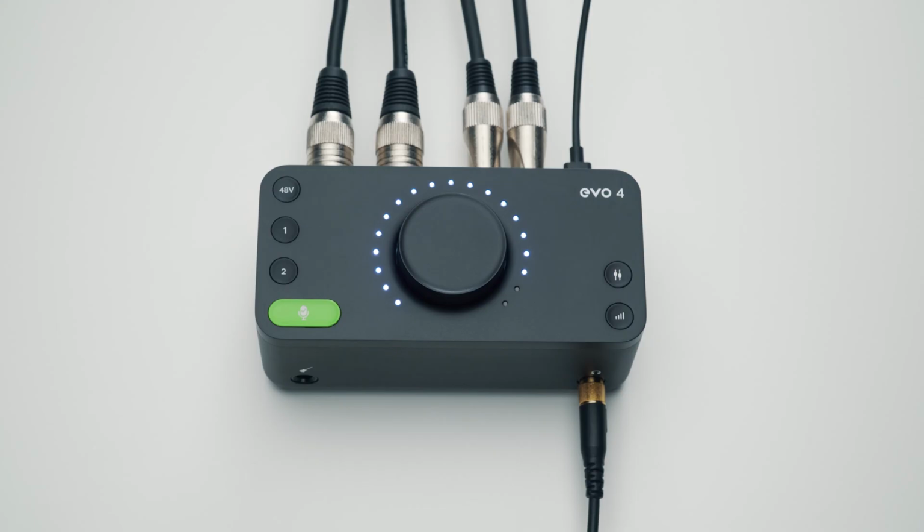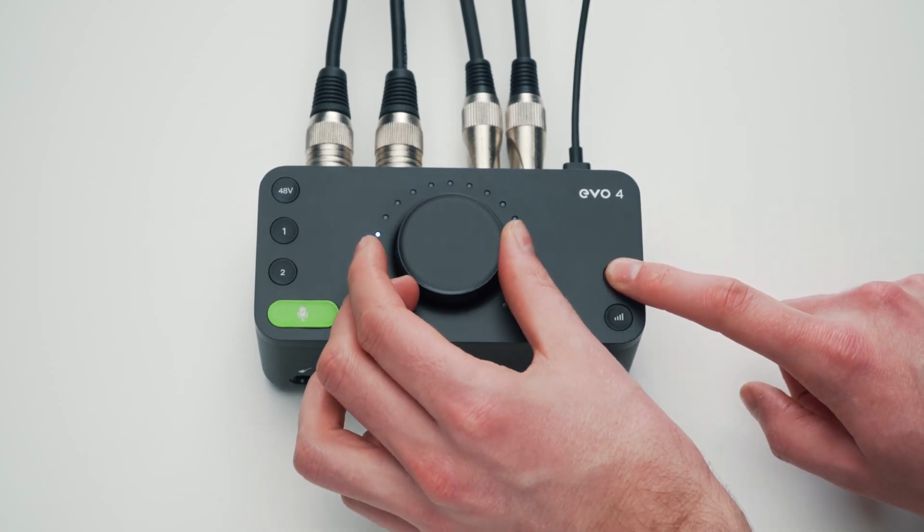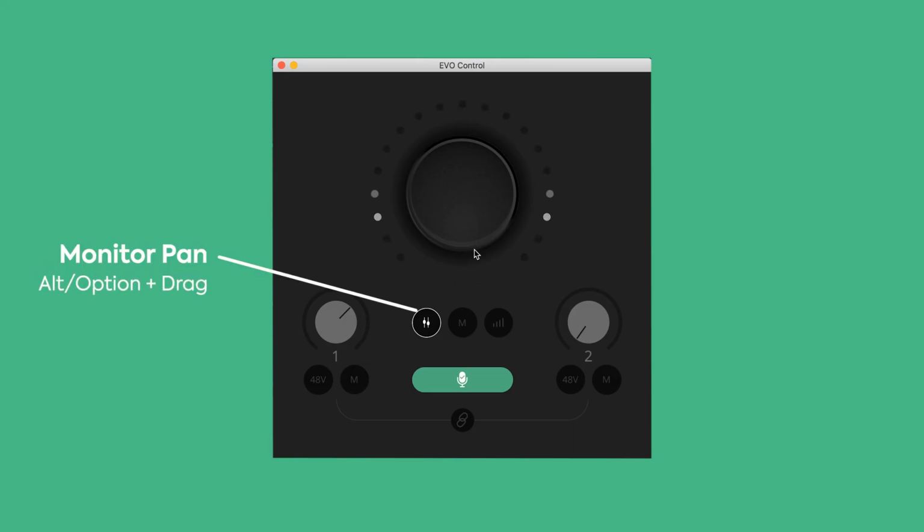The monitor pan feature, normally activated by holding down the physical monitor mix button on the unit, is activated in the EVO Control app by clicking the monitor mix button and then holding Alt on Windows or Option on a Mac and adjusting the main knob.